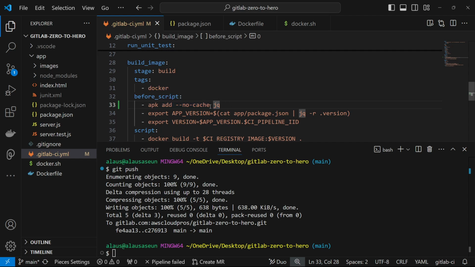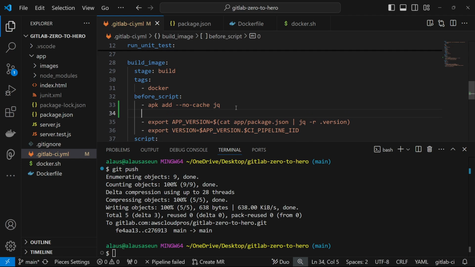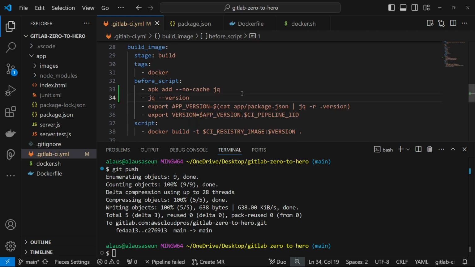So apk add is basically going to add the jq into my image. Now, the no-cache basically means that anytime I run this pipeline, the jq is going to be installed every time. So it's not going to install the jq command permanently into the image, because I may need the image for something else that doesn't require the jq, so it's not going to be stored permanently. Okay, so to make sure that the jq is actually available, I can come here and say jq --version. Basically I want to test if the jq has been installed, so I want to test that.